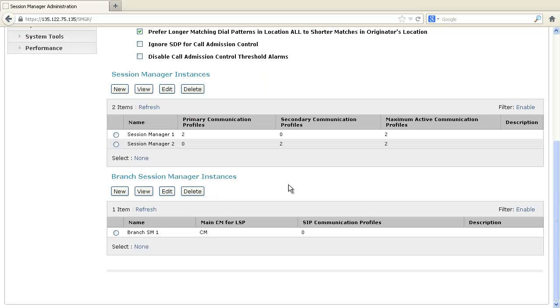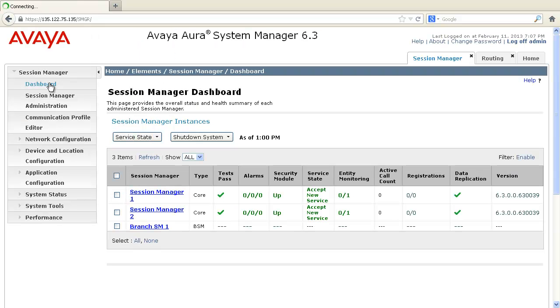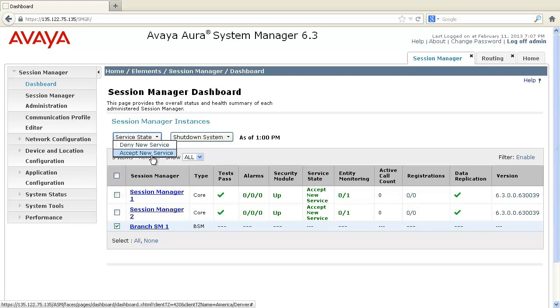You can now see that the Branch Session Manager instance has been successfully added. And the last step is to make sure that we set Accept New Service for the Branch Session Manager instance. Select the Branch Session Manager and under Service State, choose Accept New Service. And that completes the demo for today.